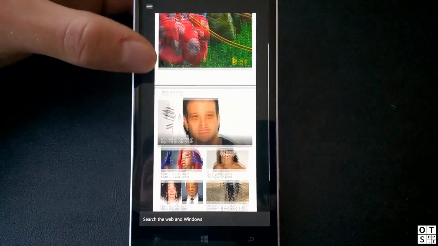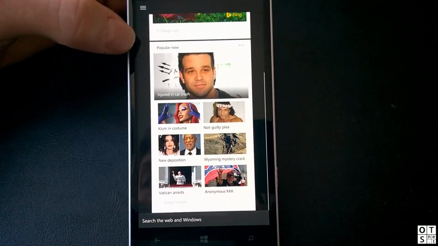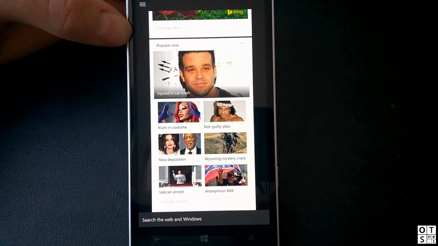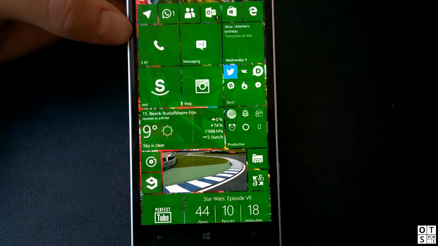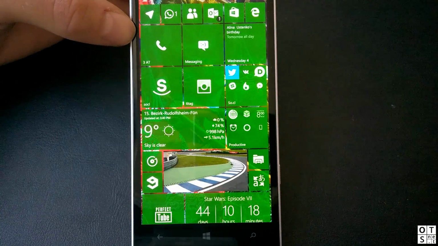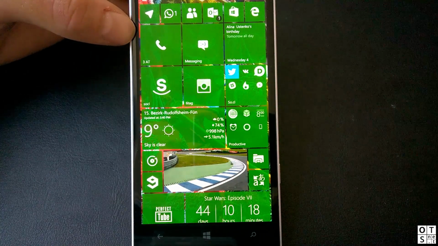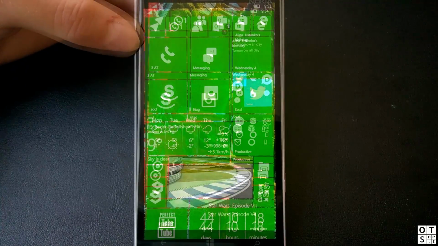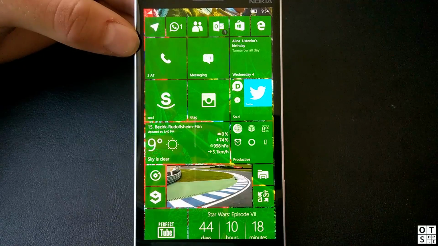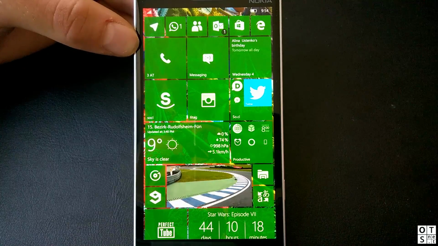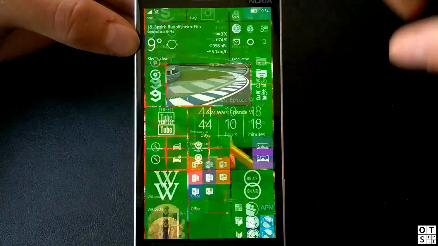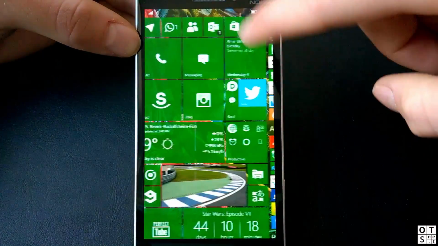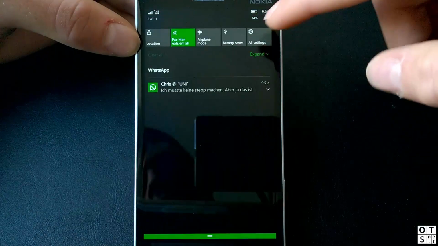And you do have the Bing image of the day and popular now, so nothing too special, but it's great to have it. And it's actually usable, so you don't really have to use Cortana in order to get a great experience here. And yeah, apart from that, there's actually not much to show you. I can just say it one more time: it's a really great experience now.